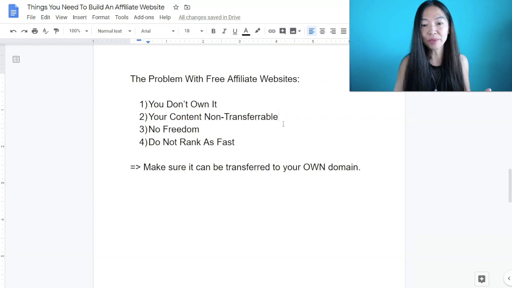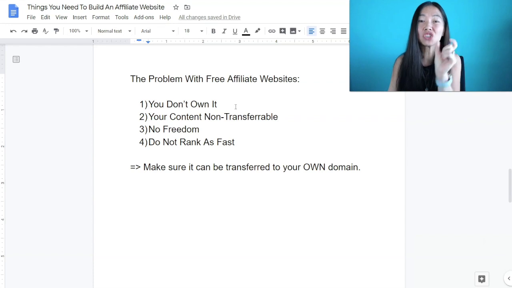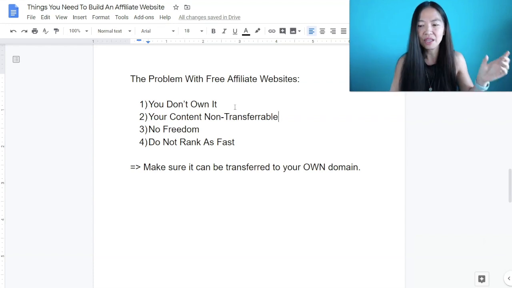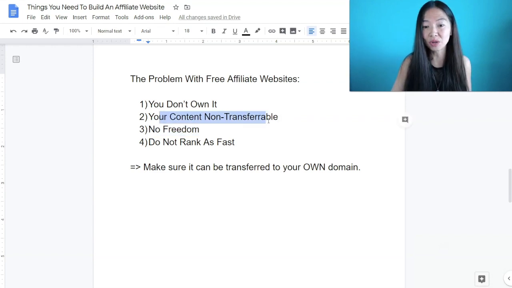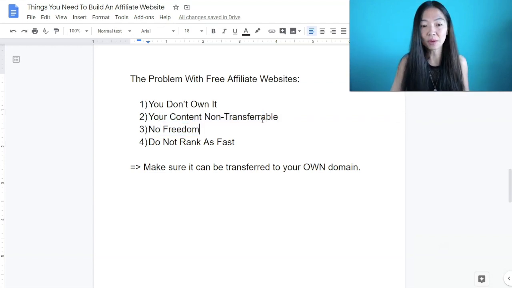That subdomain is still owned by the root domain. So for example, on medium.com, you're not going to get a free website at medium.com. You're going to get one with your name.medium.com. So it's always going to be a subdomain. That is not transferable if they don't give you the option to transfer the content to your own domain. And a lot of free sites don't allow transferring. So that's one big problem.